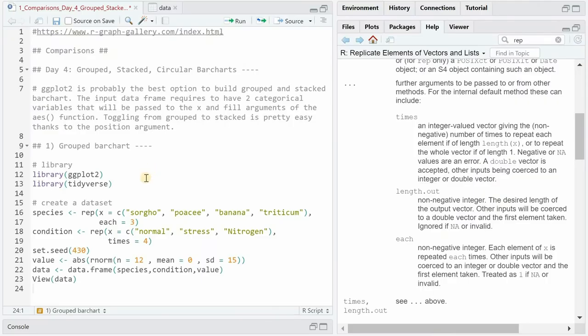We will start with grouped bar charts and first create a test data set where we have 4 different species, each repeating 3 times, and then 3 different conditions that are repeated 4 times. Then we create 12 observations from a normal distribution with a mean of 0 and a standard deviation of 15 and transform them into positive values with the absolute function. If you want to get the same values as I, you can set the seed to 430 as well.